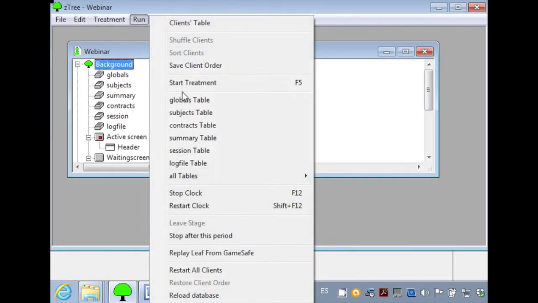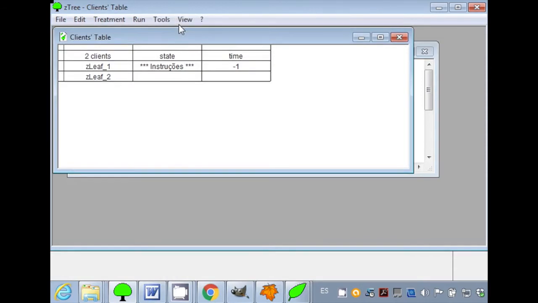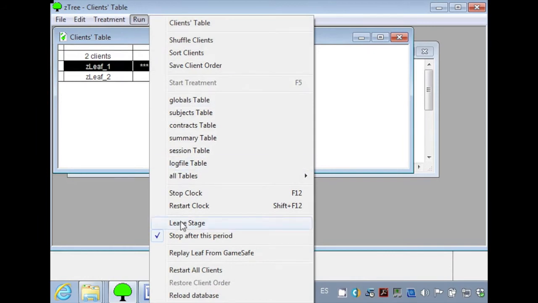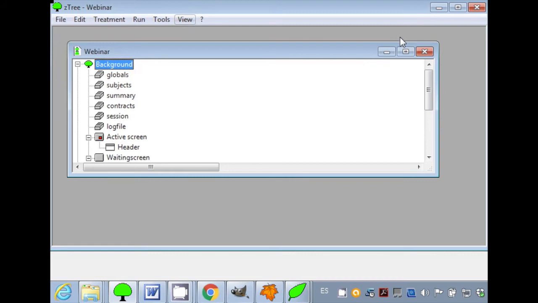we will press run, stop after this period, run, clean stable, select the settings of the game and give it run, leave states, as many times as the states we have created. In client stable, we can see if an experimental subject is running the experiment because it appears with three asterisks, in which phase it is, or if it's at the beginning of the whole experiment, if ready appears in its experimental subject, which means that they can start to run the experiment.